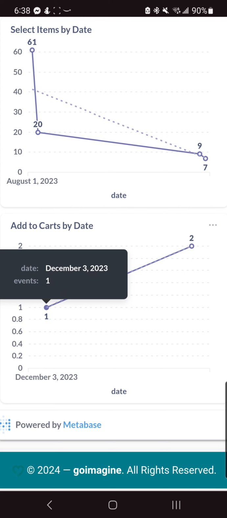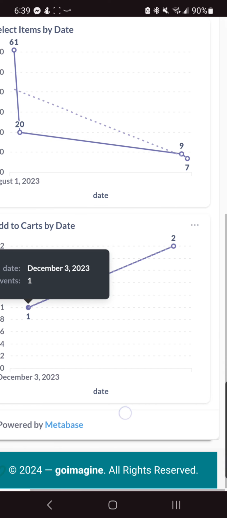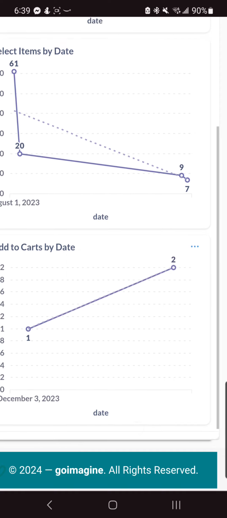So I'll have to go back and look and compare, but at least these were added to cart, but it doesn't show you, and hopefully eventually they'll add it in if it can show you what sales you made in comparison to what was added to cart, if that makes any sense. And there's a little button next to each one that says download results.